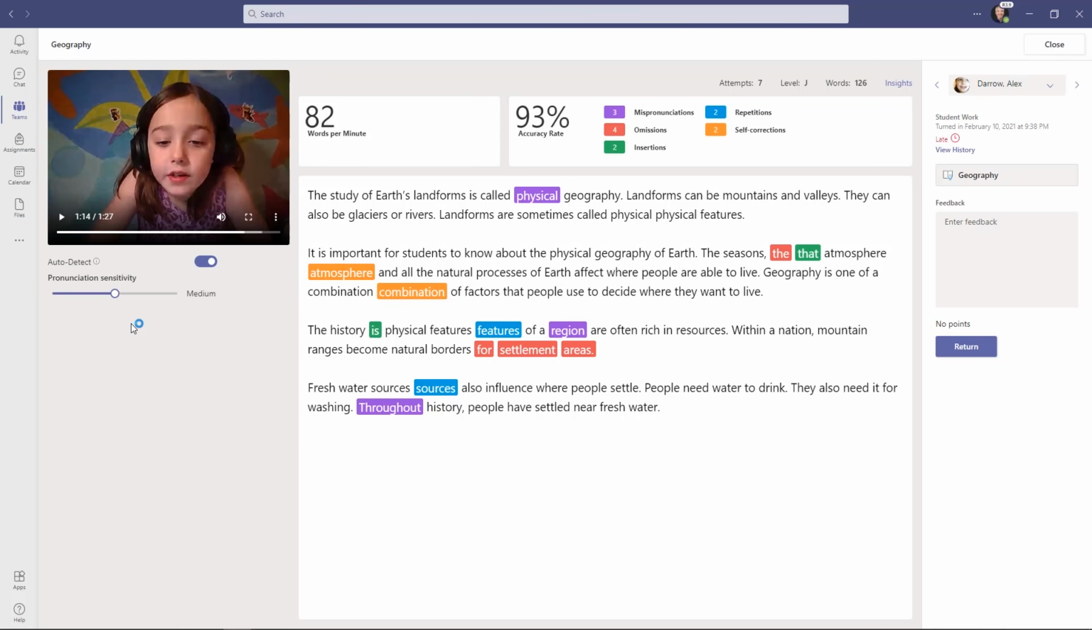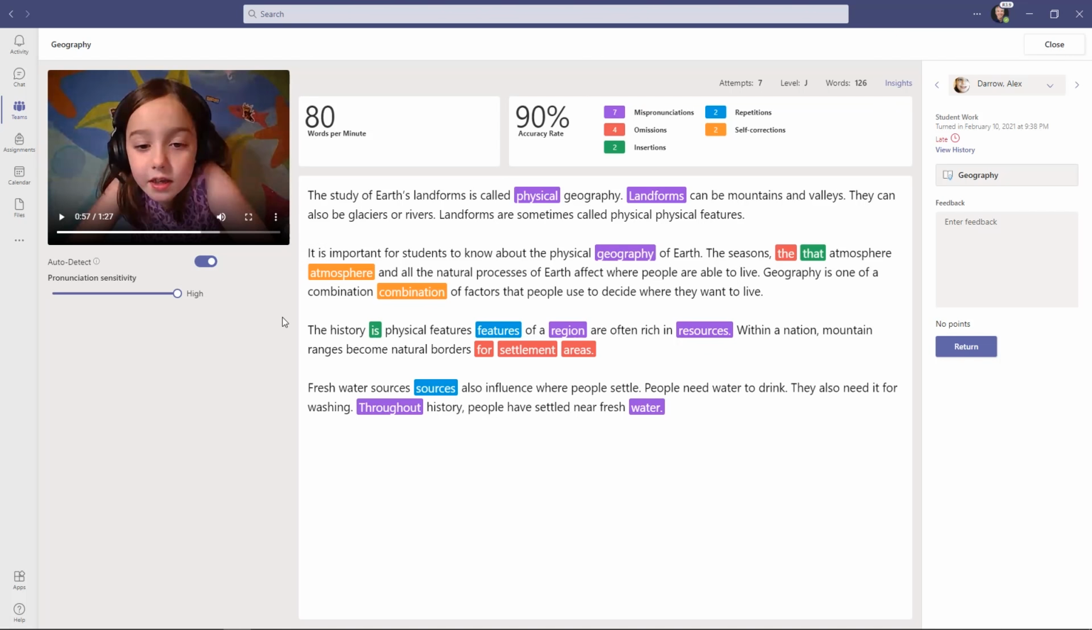I can also change the pronunciation sensitivity. I can change it from medium or I can push it up to high. So if I put it onto high, it actually marks more words incorrect. And I've set it back to medium.